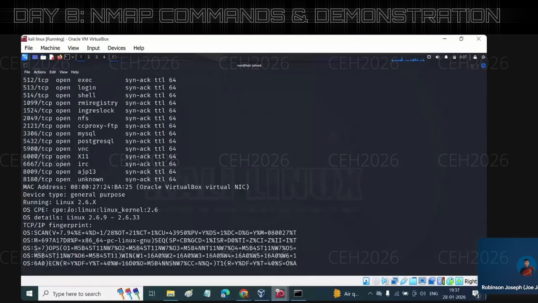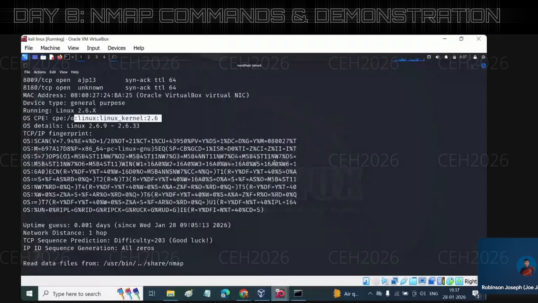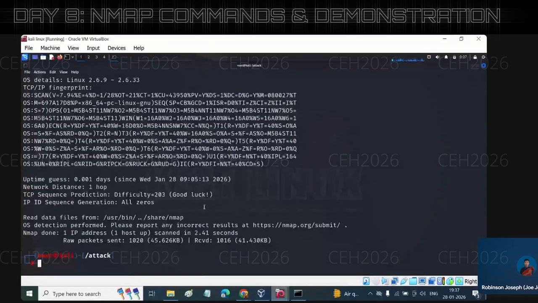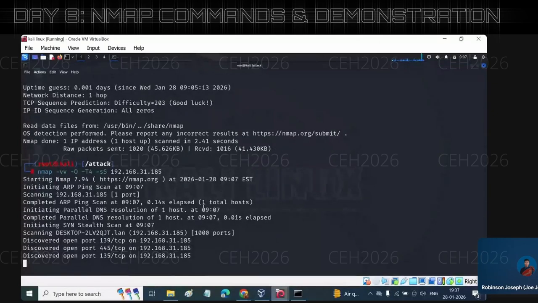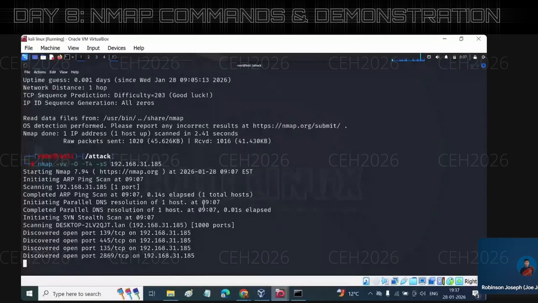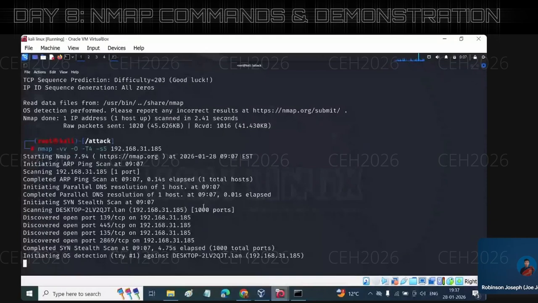See, the tag is there. Linux operating system is running. It is showing clearly over here. Okay. So it is OS fingerprinting. Suppose I run this command with .185. So .185 is my base operating system. Let's see what it is showing to us.